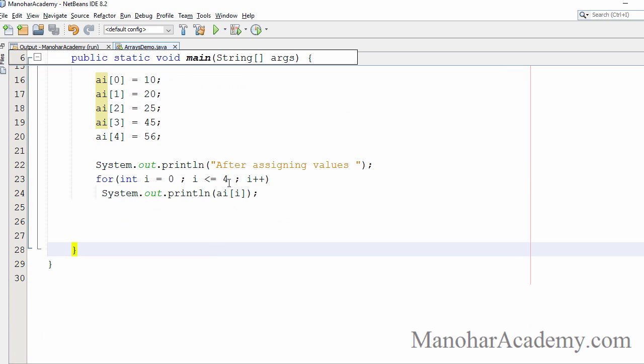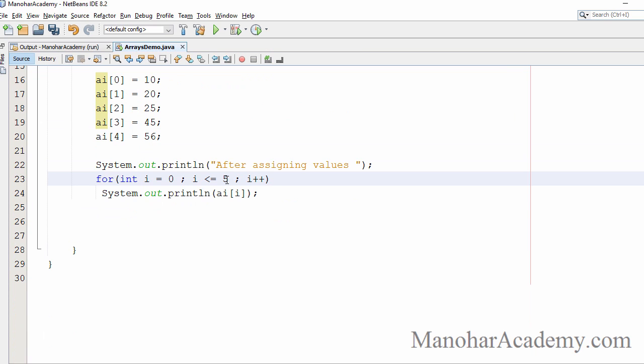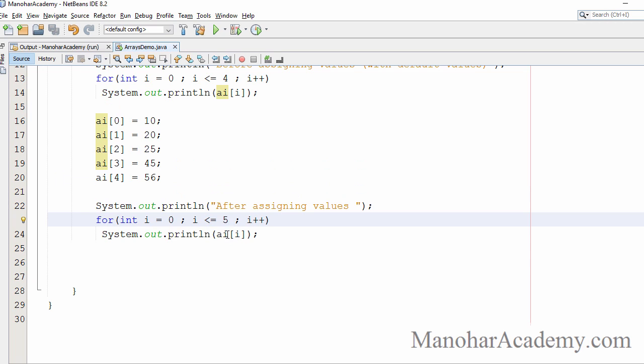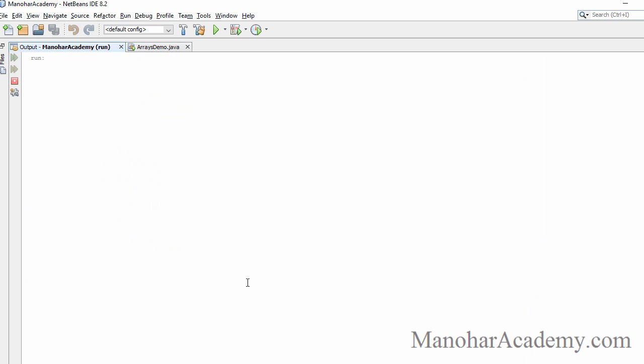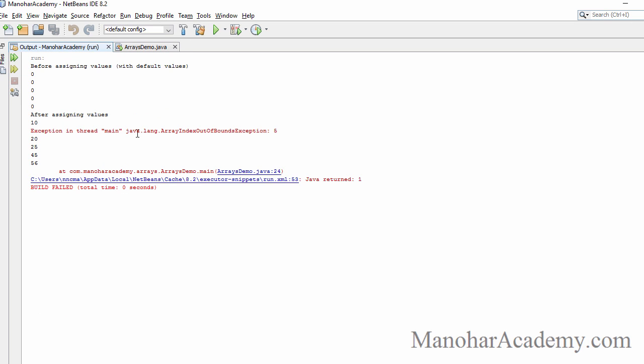Okay, by mistake, if we write 5 here, so we are trying to access an element in the array a with index 5. So is there any element with index 5? No, because the size of the array is 5. The index will start from 0 and will end with 4. If we try to access with an index 5, we are going to get an exception and the program will be terminated. This is the exception.